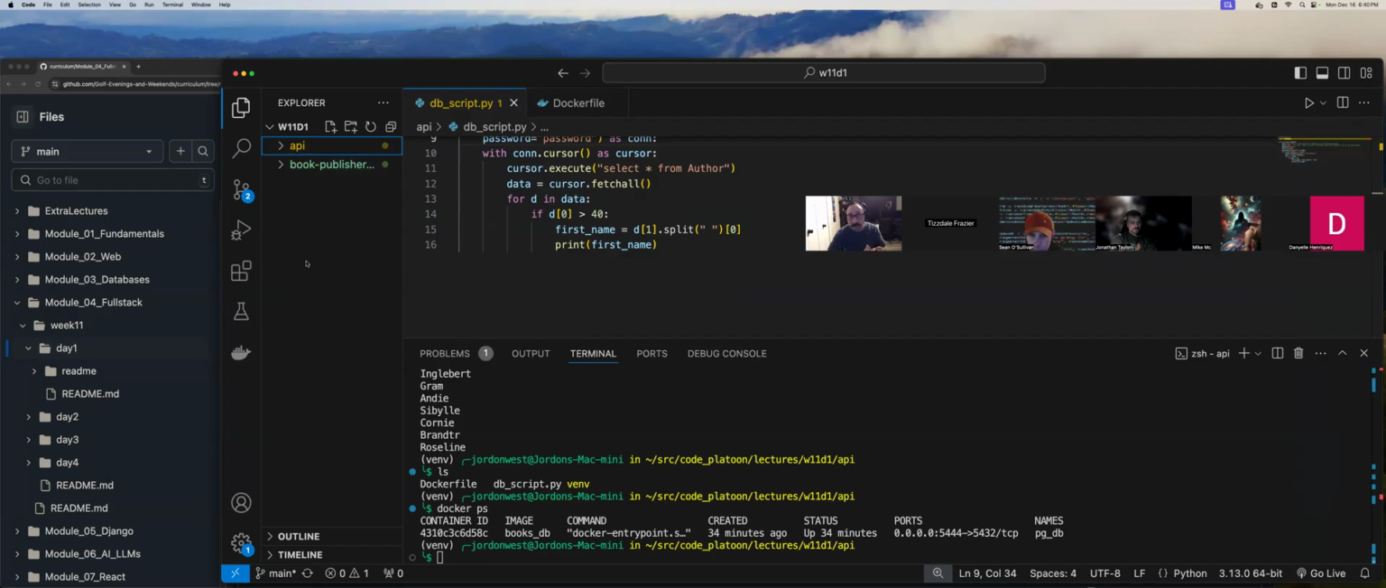Docker Compose is something we'll get into. We'll be specifying these things in a single file. So if I update the database image, we're going to know about that in our API.